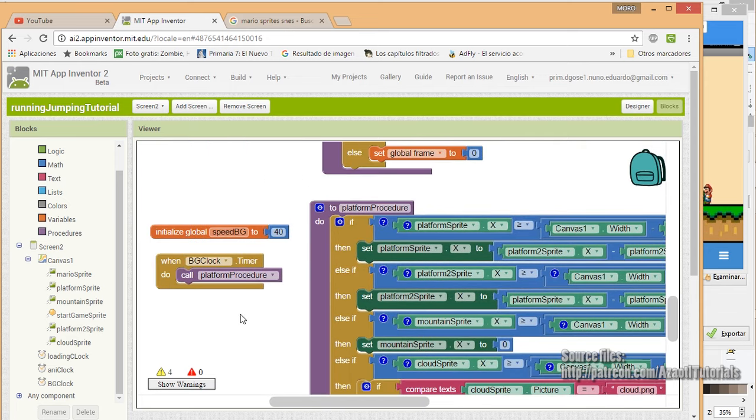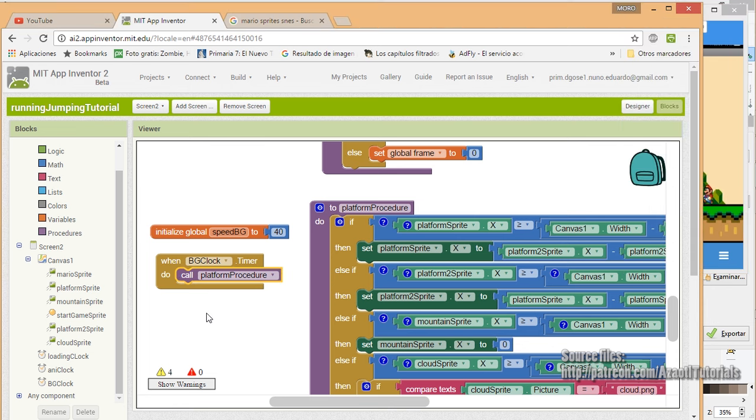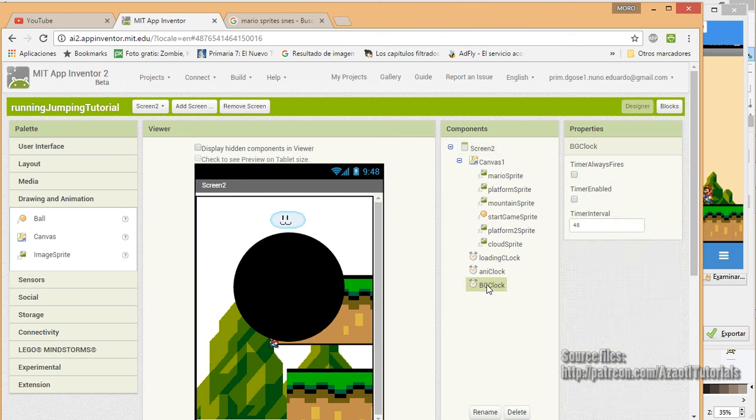And of course, then we can insert a jumping thing for Mario, a simple enemy that is coming here and he has to jump. And that's it. And the clock is just updating this procedure. Remember, for this clock, I use, I guess, 48 for the background. So it is fine. It is like 24 frames per second or something like that.